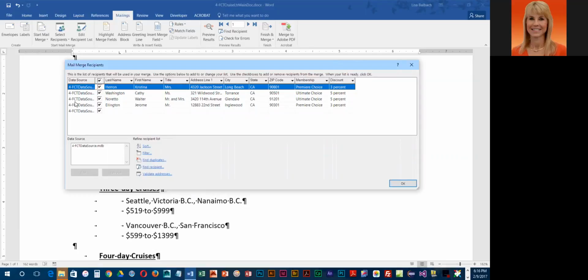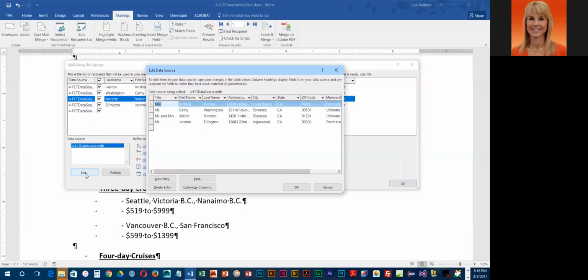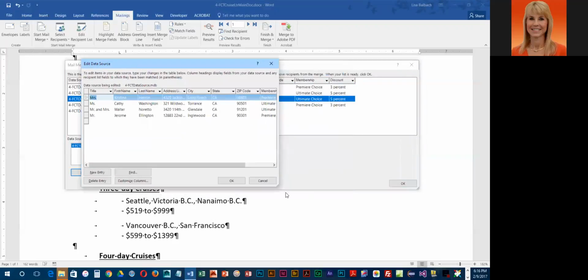And so what they would like us to do is get rid of Mr. and Mrs. Walter Noretto, because apparently they aren't interested in traveling anymore. So we are going to be deleting them. So let's go ahead and select them. And actually, let's select our data source and choose Edit first. And we'll widen up this so we can edit.